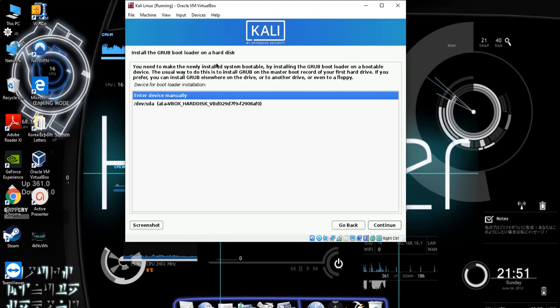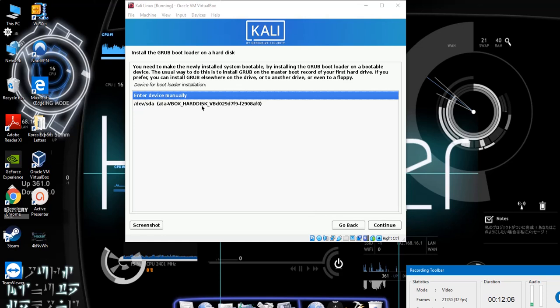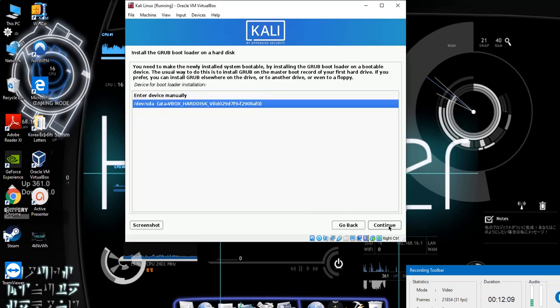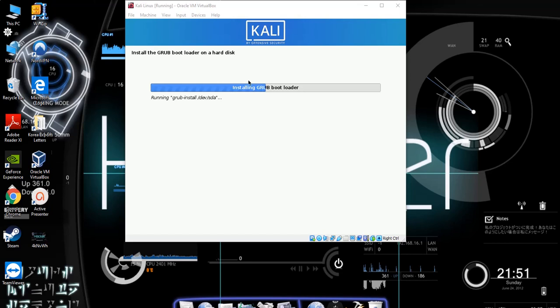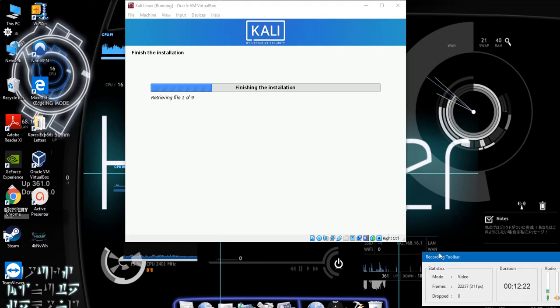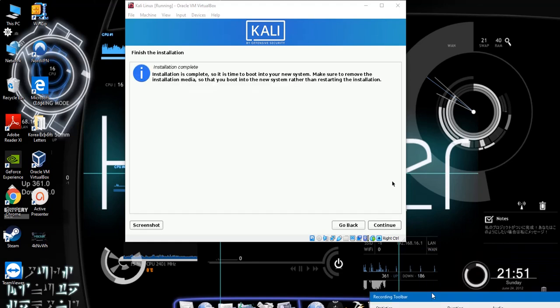Now you need to make the newly installed system bootable by installing the bootloader. So, device for bootloader installation. Now we will click on this second option and click on continue. Now it will install the GRUB bootloader on the hard disk. So finally the installation process has been completed. Now we'll click on continue.